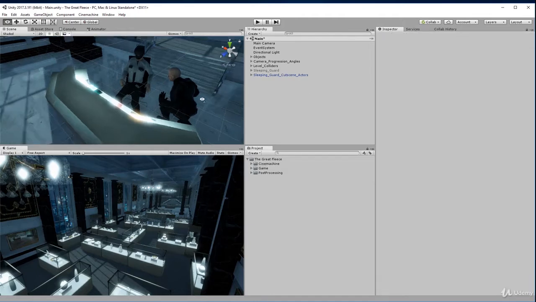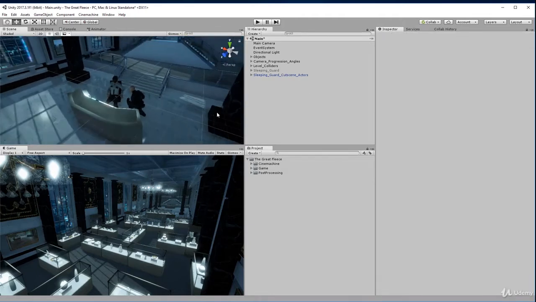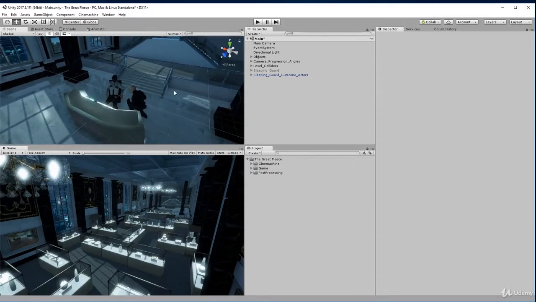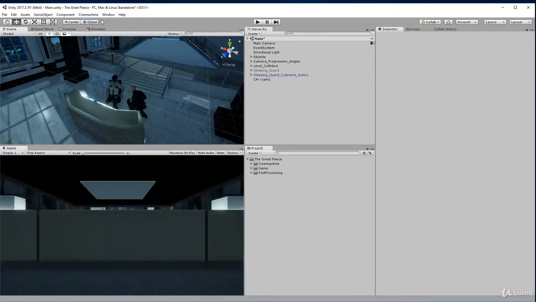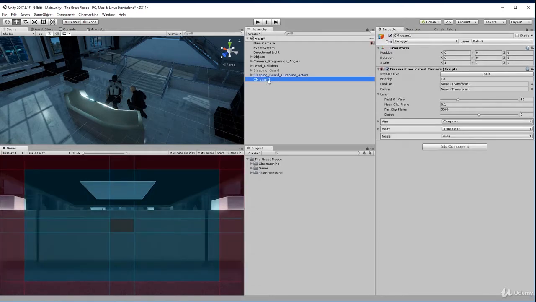To create our cinematic cuts and our camera shots, the first thing we need to do is create a virtual camera. And a virtual camera is basically a camera that will be used by the main camera to compose our shot. So let's go ahead and create a virtual camera. Go to Cinemachine at the top, Create Virtual Camera. You'll see here that it created in the hierarchy a virtual camera called CM vcam1. That stands for Cinemachine Virtual Cam 1.